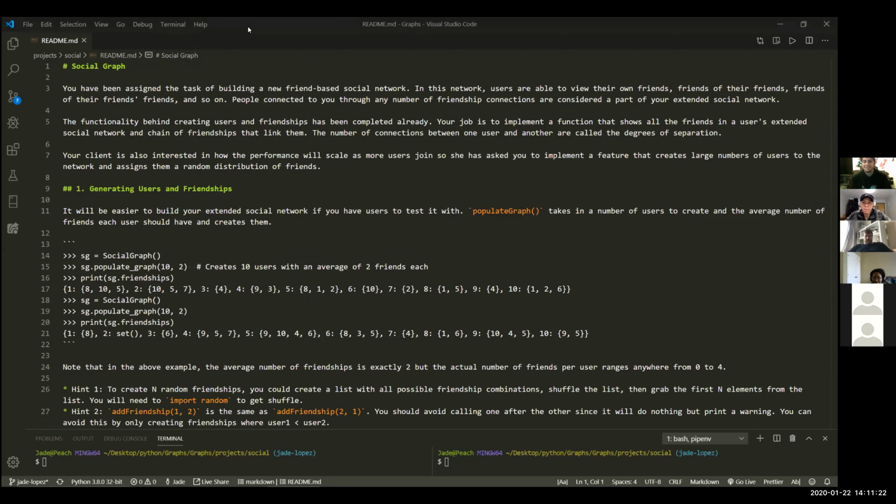I mean, it's multiple stages. So let's create the graph and traverse it, find all the connections. And then what are we returning?